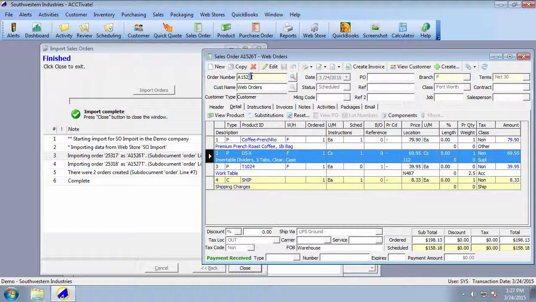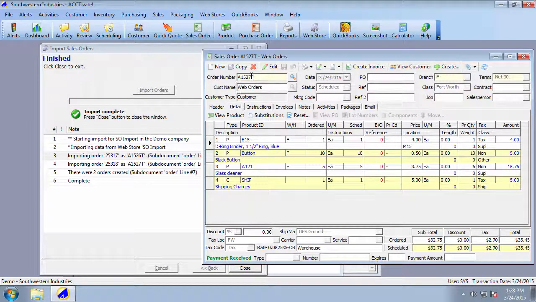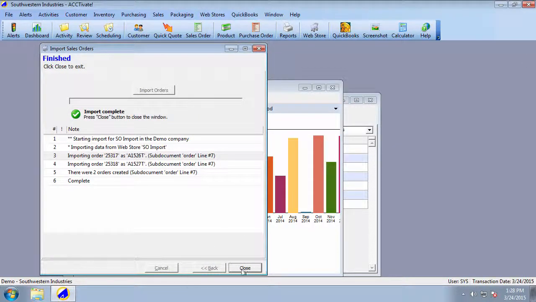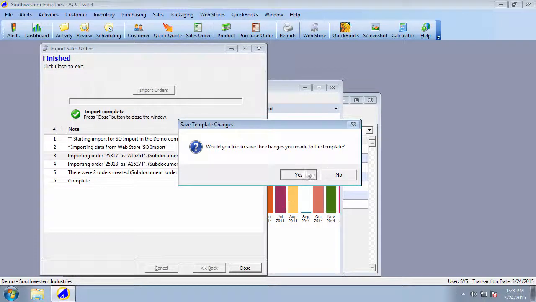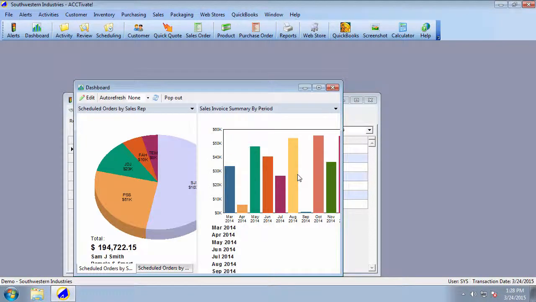And let's go ahead and take a look at one of the taxable, because this one was taxable. So we've got Fort Worth tax rate, tax code of tax, everything is scheduled, so this order is imported and ready to go to invoice. So we'll go ahead and close this, and we'll hit yes. We want to save those changes because we want to come back to that.